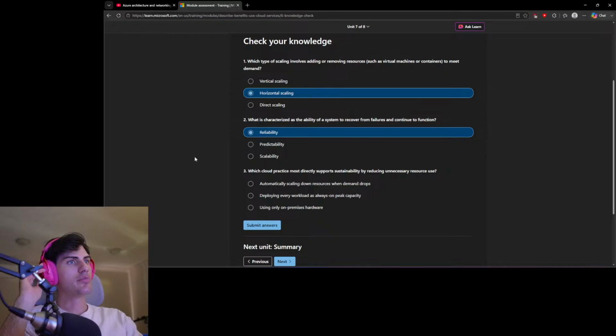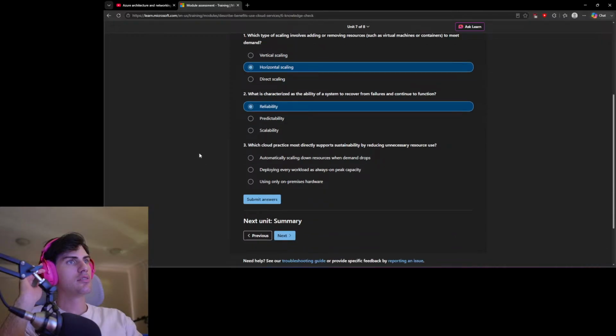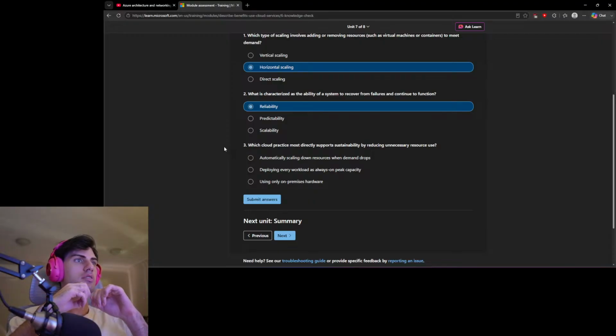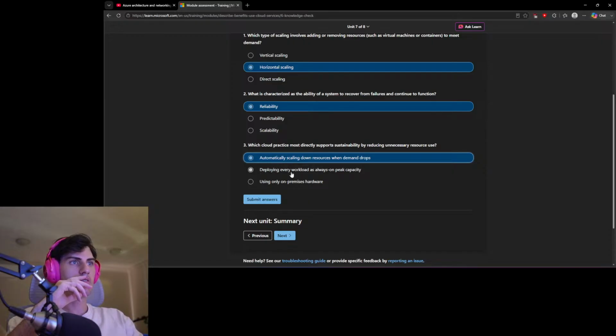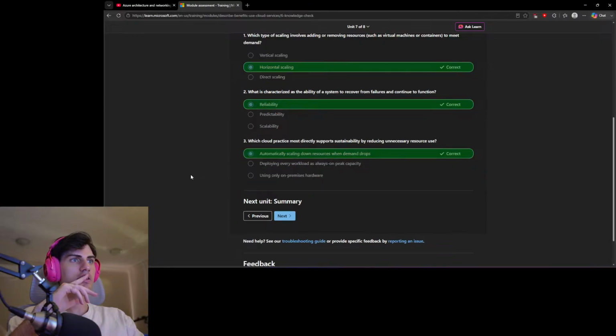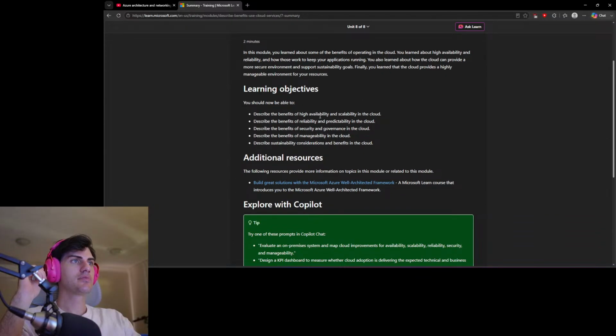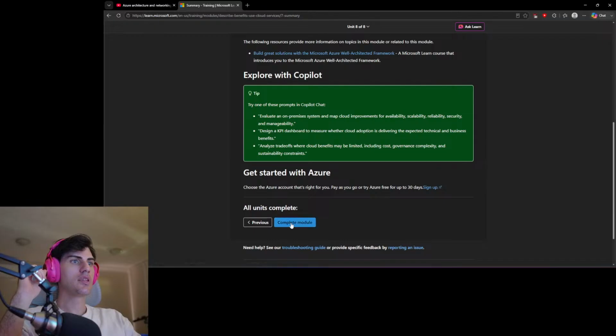Which cloud practice most directly supports sustainability by reducing unnecessary resources, automatically scaling down resources during drops? There you go. Nice. Summary. Complete module.